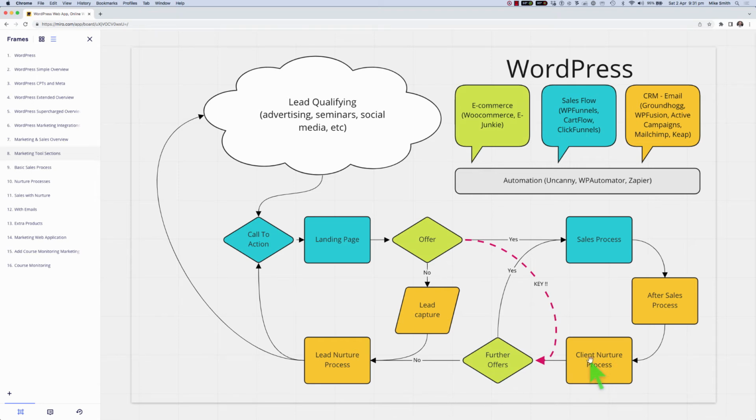Okay, so next we're going to have a look at the basic sales process and how that builds up so that we can make sense of that complex diagram that we saw at the very beginning.